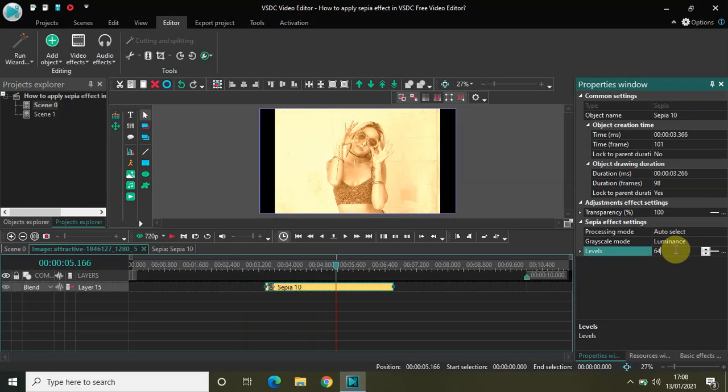Now, as I said before, the maximum value which you can write inside this levels option is 128. So let me just write 128. So this is sepia effect at levels 128. So this was how my image was looking originally, and this is how it is looking after I've applied the sepia effect, where the levels is currently set to 128.